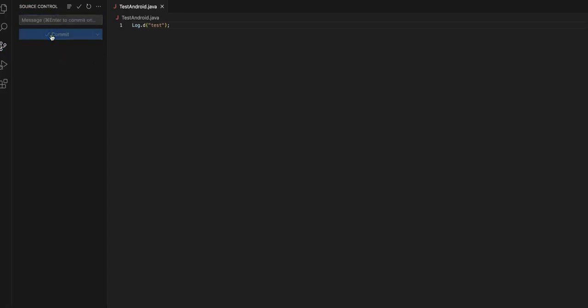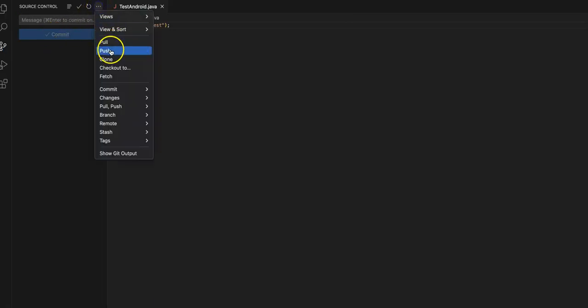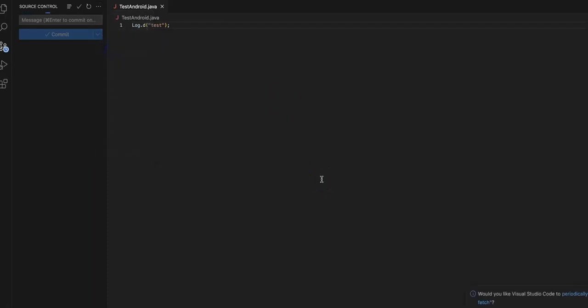Now you need to commit it. Click on commit. It is committed. Now it's time to push. Click on this three dot menu. Now you need to push it. So now you have pushed it. So now you can see it is pushed.